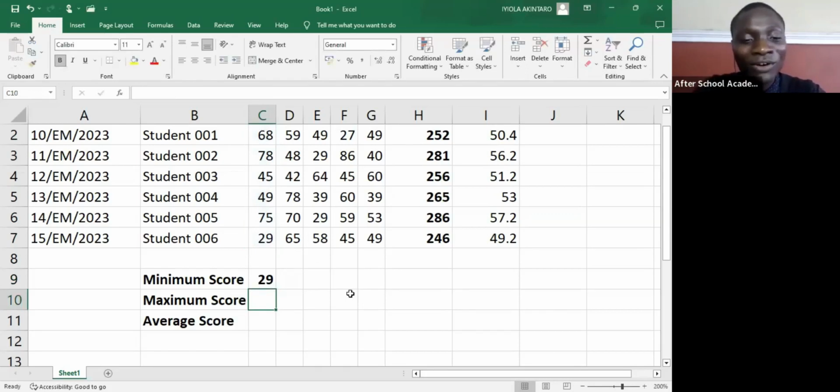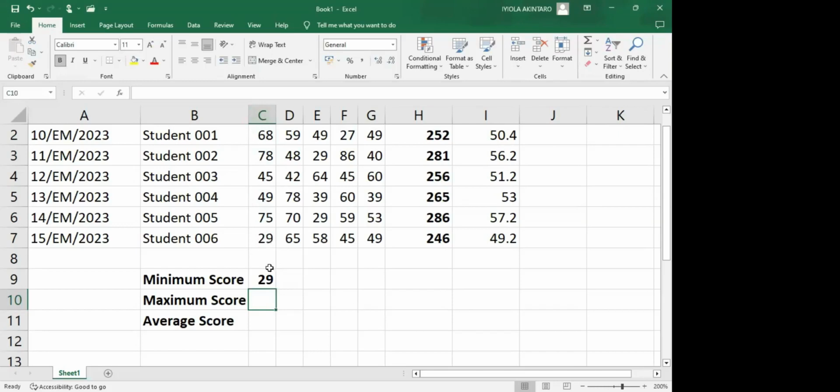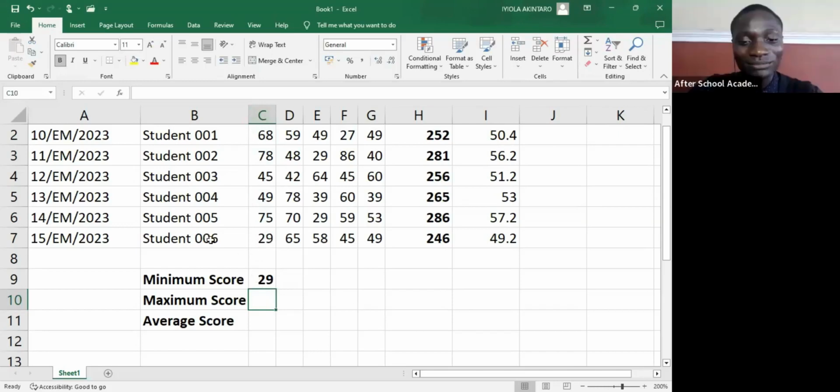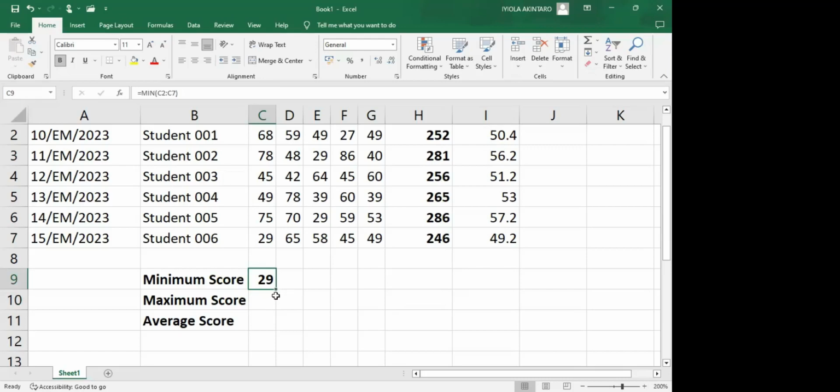So the minimum score amidst the students in mathematics is 29. The student that has that score is student 6. So student 6 is performing poorly in mathematics. Let's see the student that is performing well. Okay, let's copy it for the other ones before we proceed. So bring your mouse to where you have that green box.